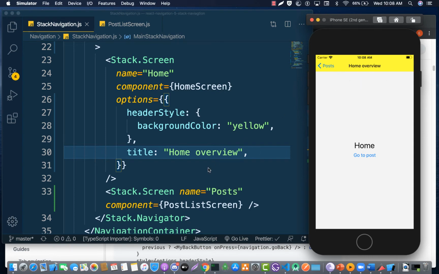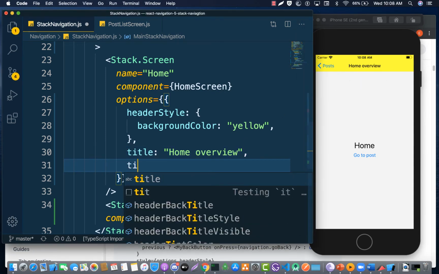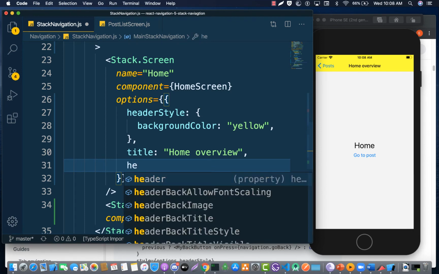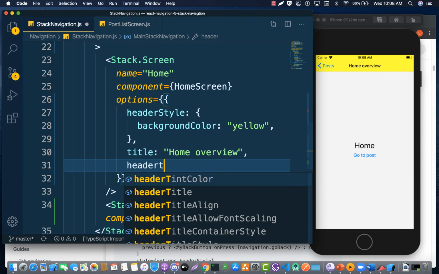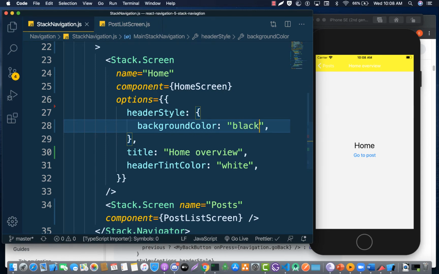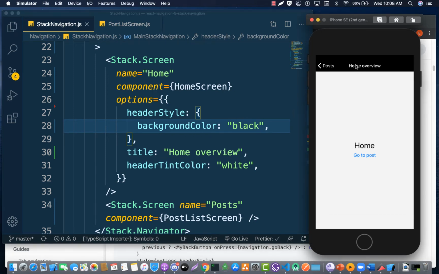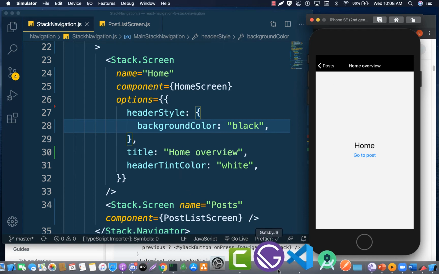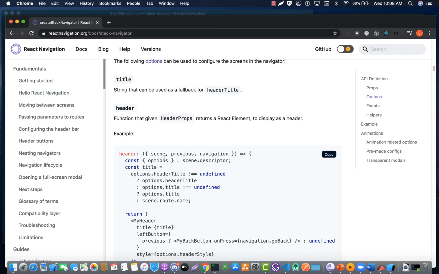And if you want to change the color, the prop is called headerTintColor. Let's say it to be whatever, pink. And you see the color of the header has changed, it's not visible. Let me make it white, and then let me make the background of this one black so that you can see. Okay, you see the tint color has been changed, so that is the prop for the headerTintColor.